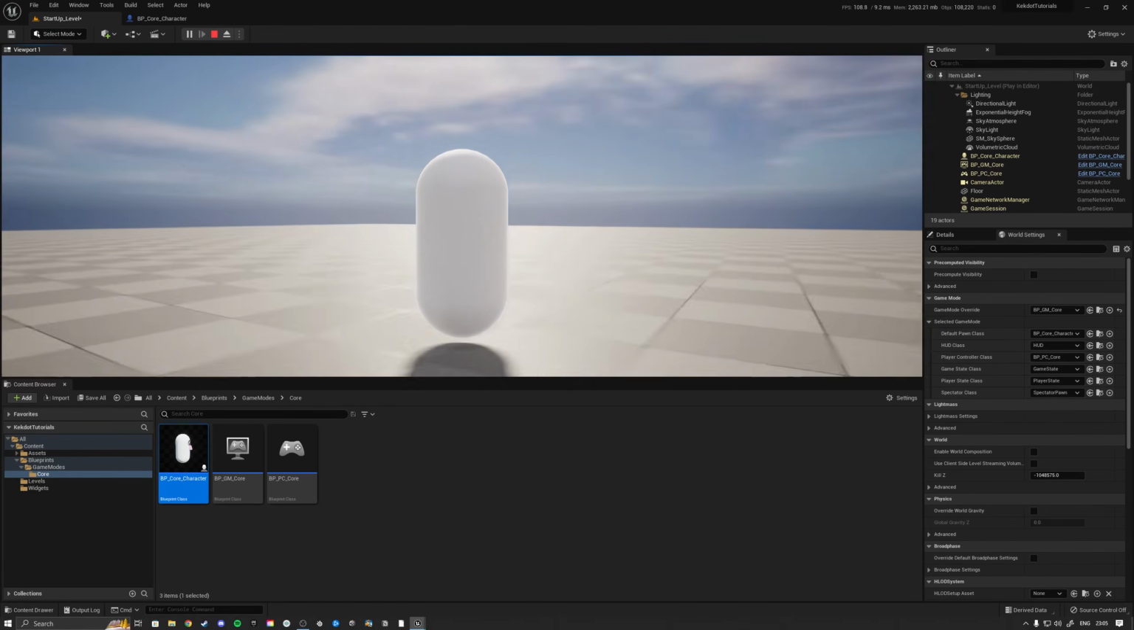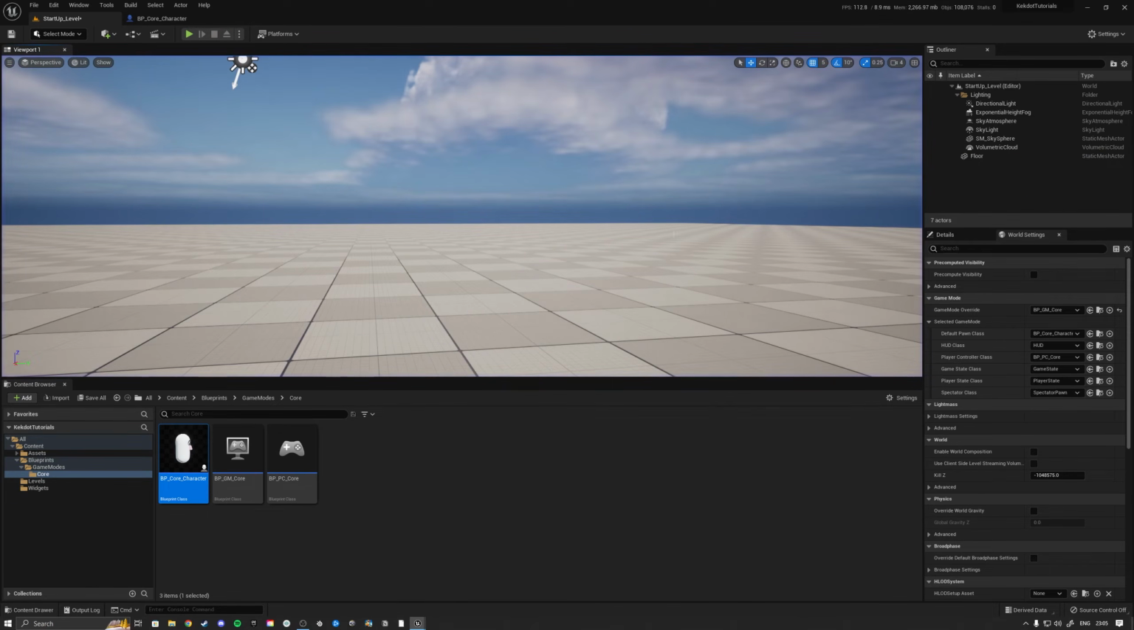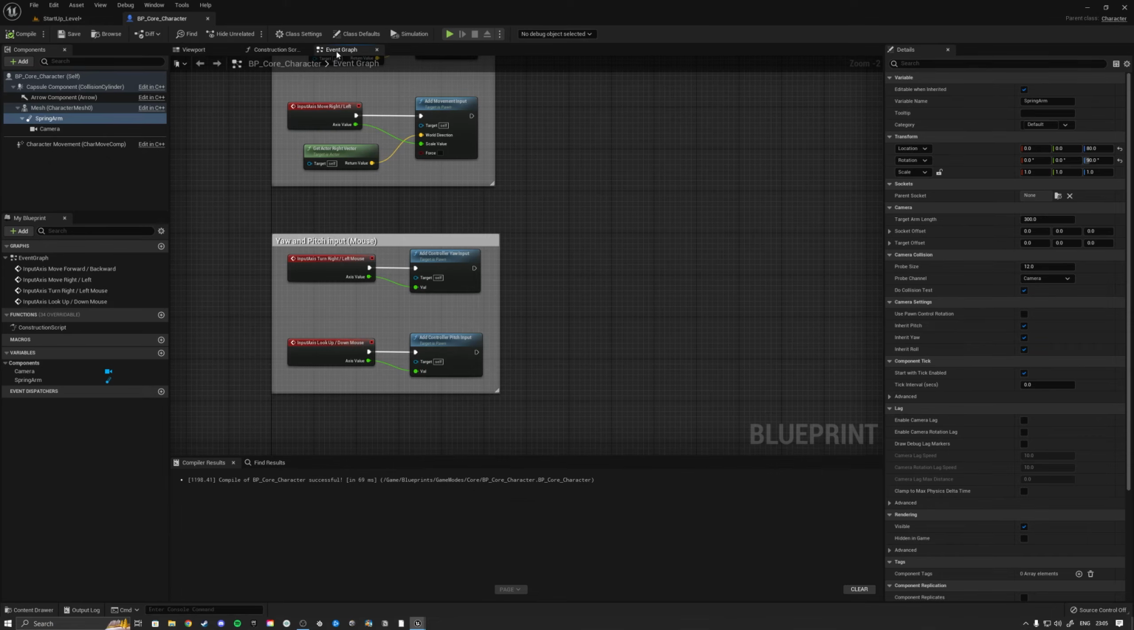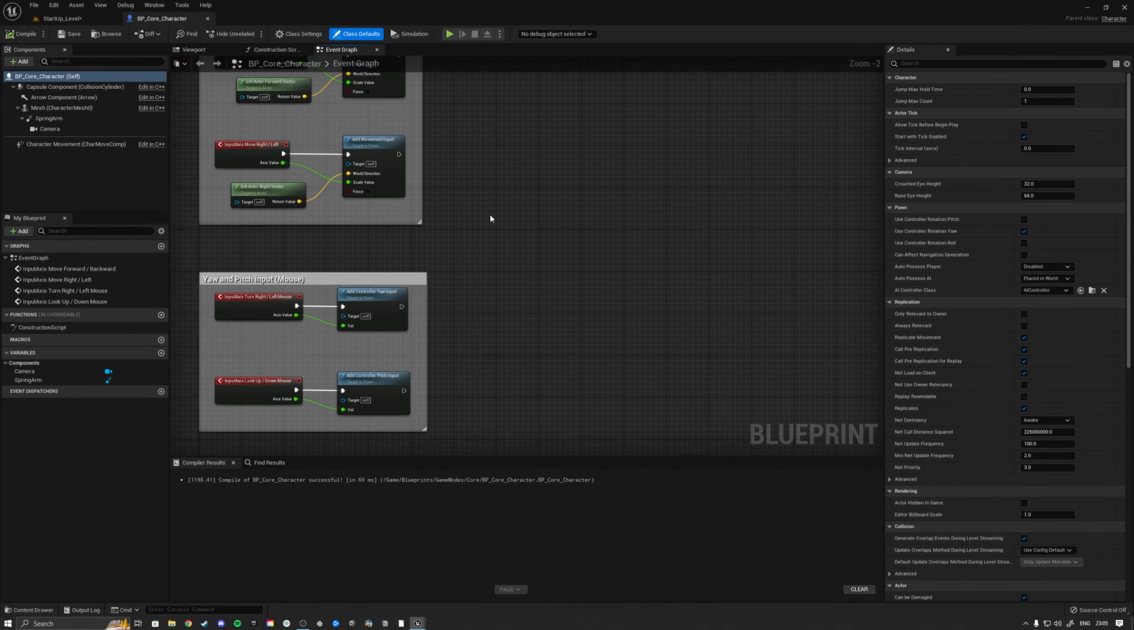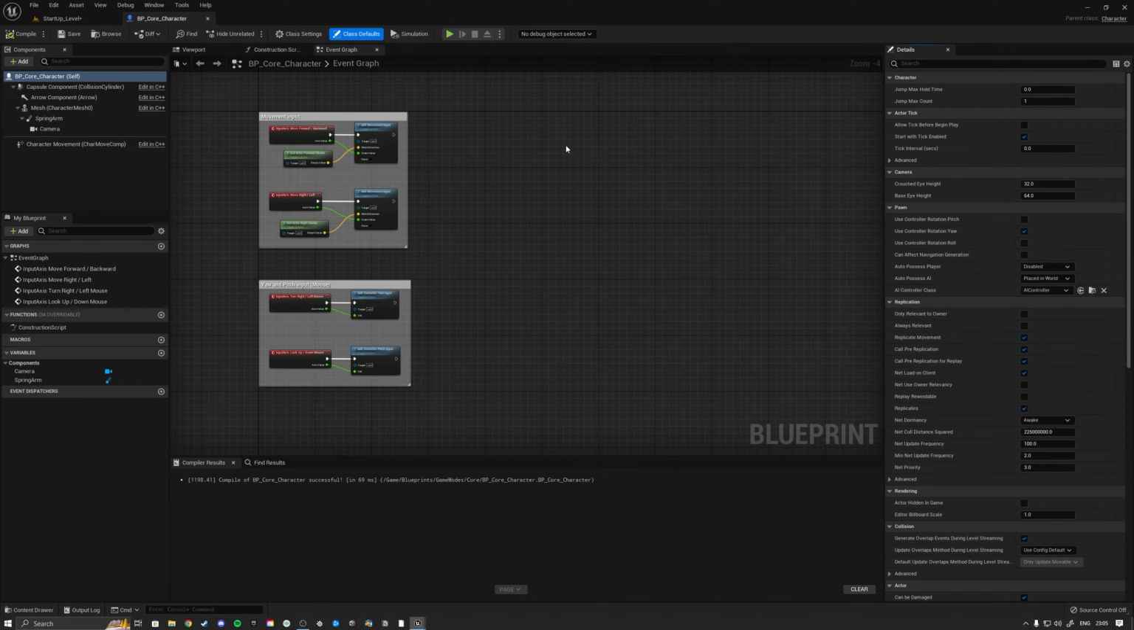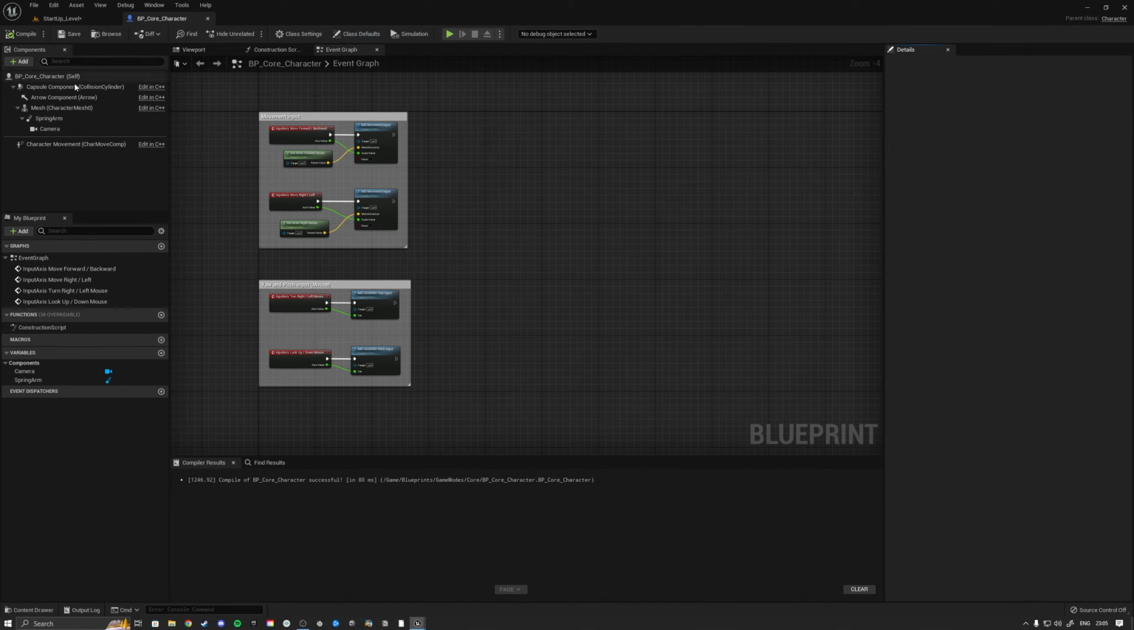But I'm not able to look up and down or left and right. And that is because we finally now need to adjust some class default settings and some character movement component settings and some spring arm settings. So the first thing that we're going to do right now is click on class defaults. And then over here on the right side, we see pawn, and then we see use controller rotation yaw. By default, that is on. We're going to turn that off, hit compile, save.